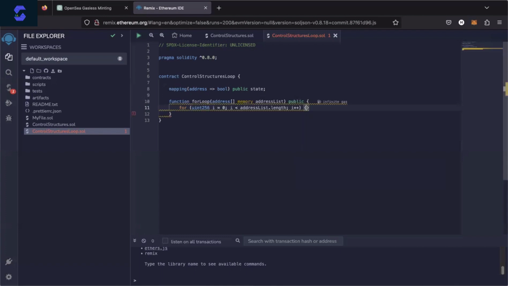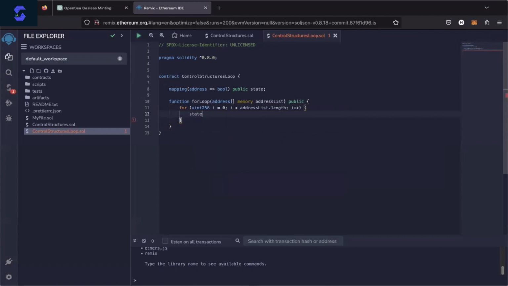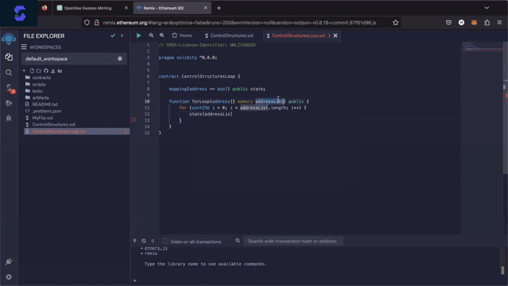I'm going to follow up with the code block. So this is where we write the code that gets executed on every iteration. And I want to update the state of every address in the state variable. So I'm going to define a pointer to the state variable that we are trying to modify. And we're going to map it with the address that we are currently dealing with in this iteration. So I'm going to write address list, which is the parameter we passed in. And address list is an array. So I'm going to be dealing with the particular index of i at this point. And then I can map it to true.